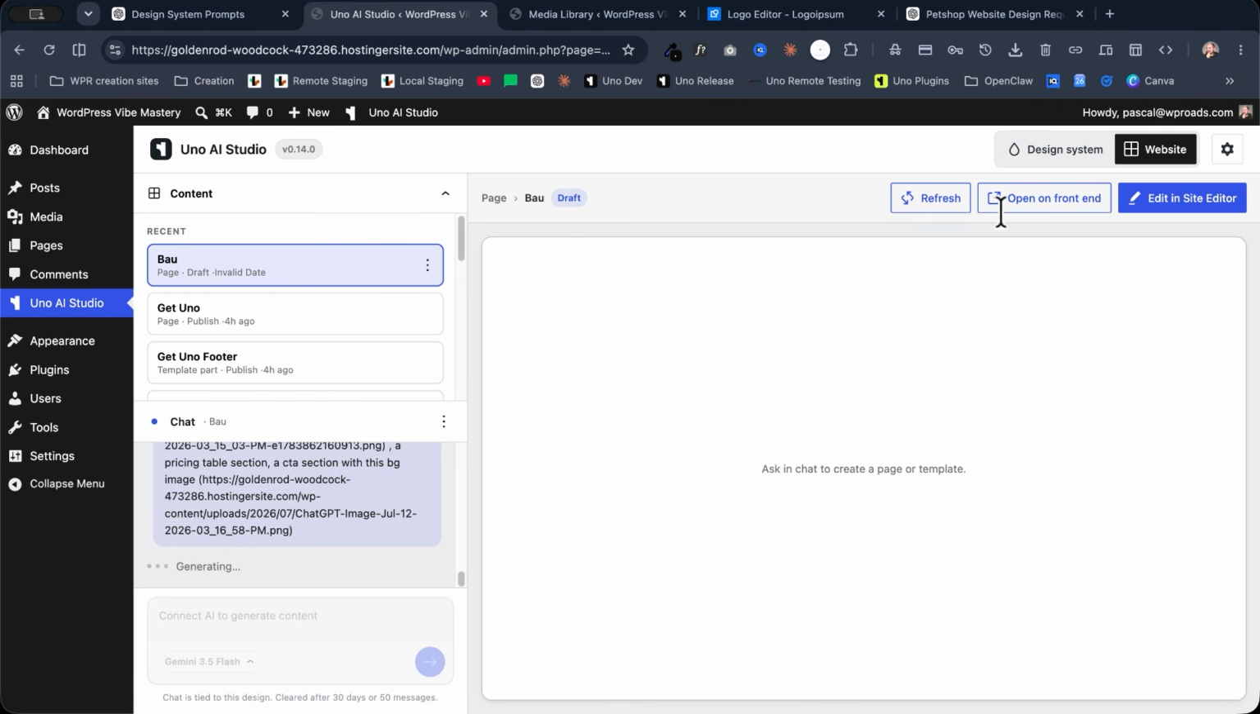And at the end of the process, you can preview the page in the front end, or you can open it in the site editor directly to edit it manually, or you can just go ahead and ask for some refinements. For example, you can ask to refine a specific section, or you can ask to add a new section. So this is very, very interesting. I really like this kind of workflow, even if it is just rudimental.